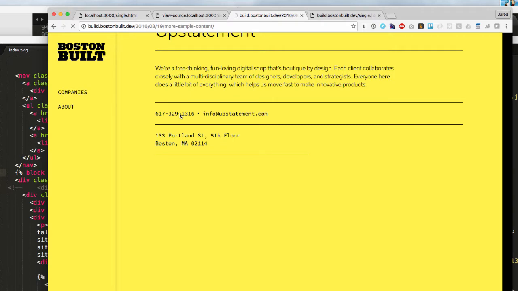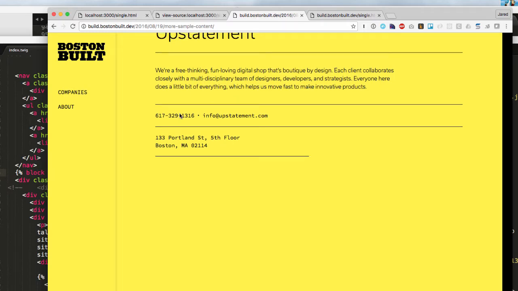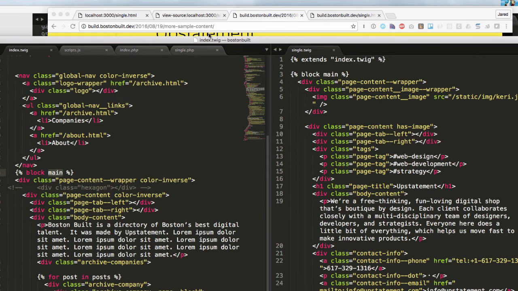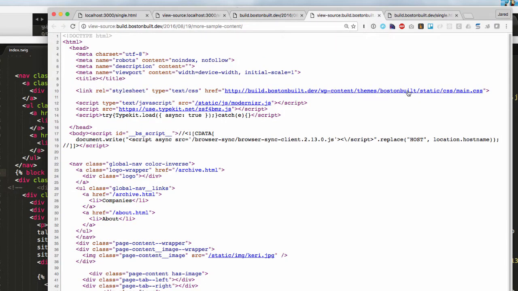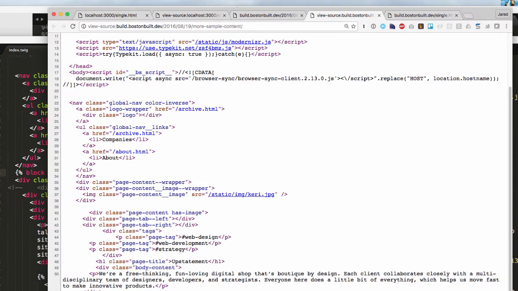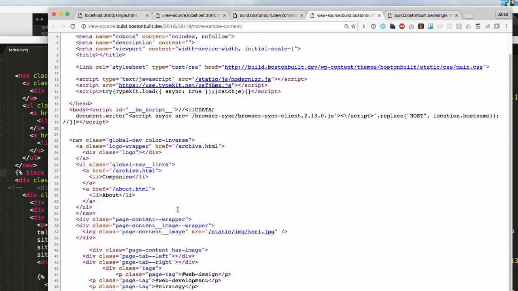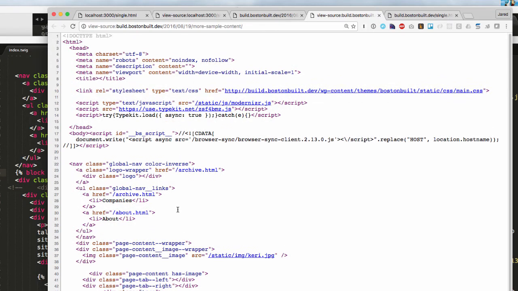So if we go back into our browser and refresh, check this out. We have taken all of the stuff we had before, the view source, the links to the style sheets, links to the script, and it has placed that in here. Now you can see there's still some errors that we've got to figure out, but we have done, I think, the hard parts.